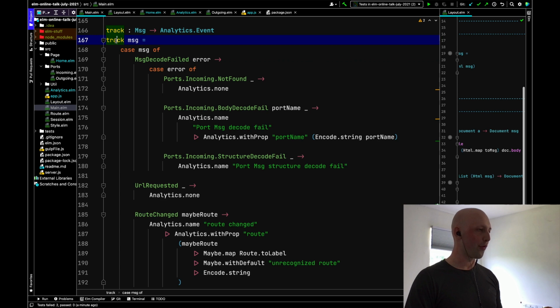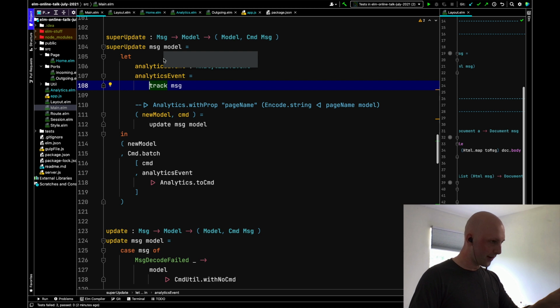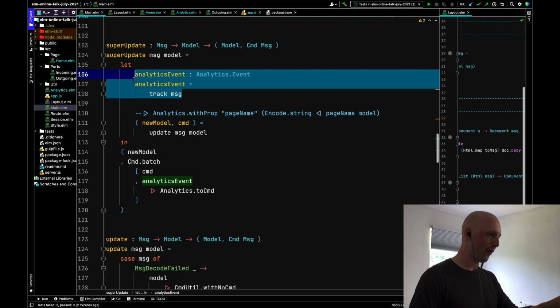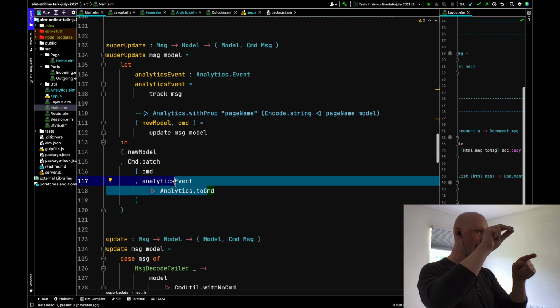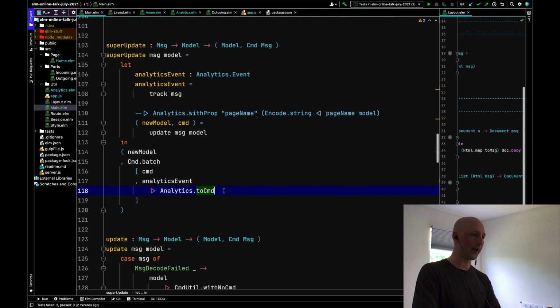So I've made this super update function, which is really just a wrapper around the update function. Every time a message comes in, first we assess the analytics event, and then we turn it into a command if there is one. So there's this one spot at the very top of the update, which gets the analytics command and then mixes it into the normal path of updating.